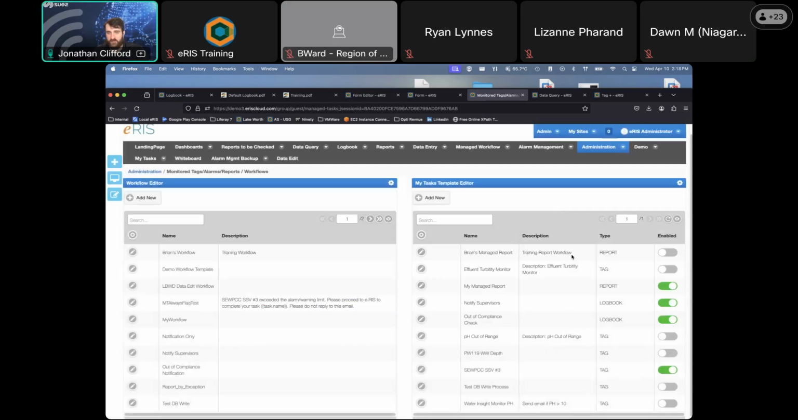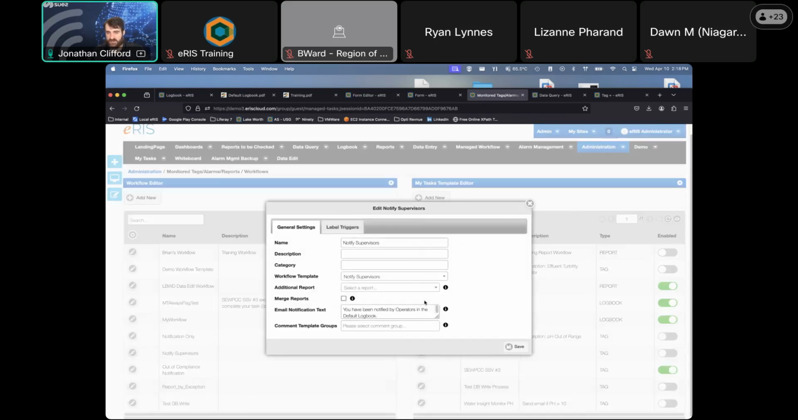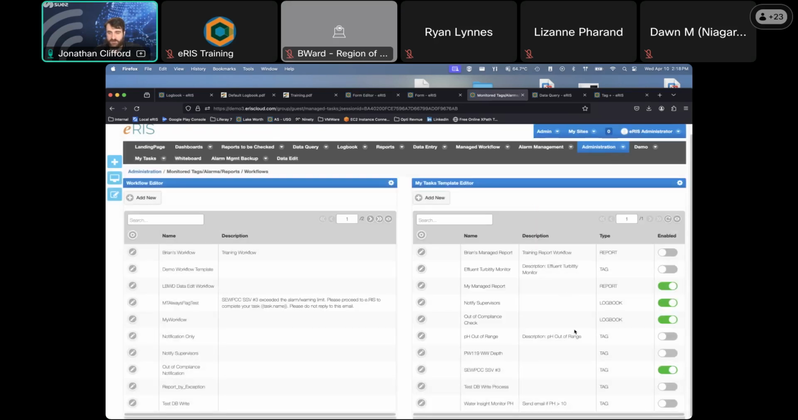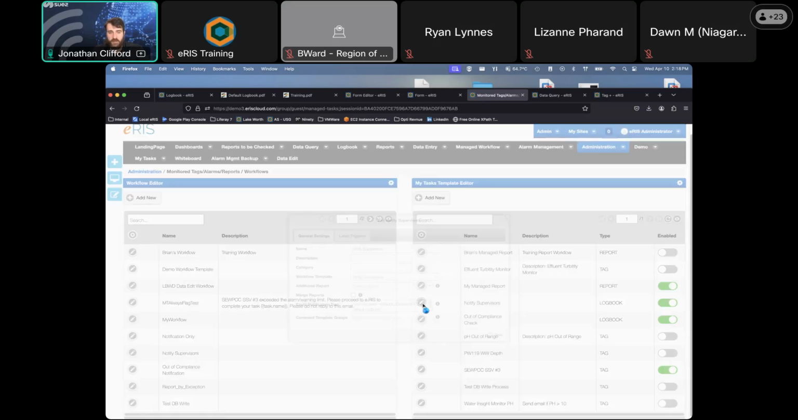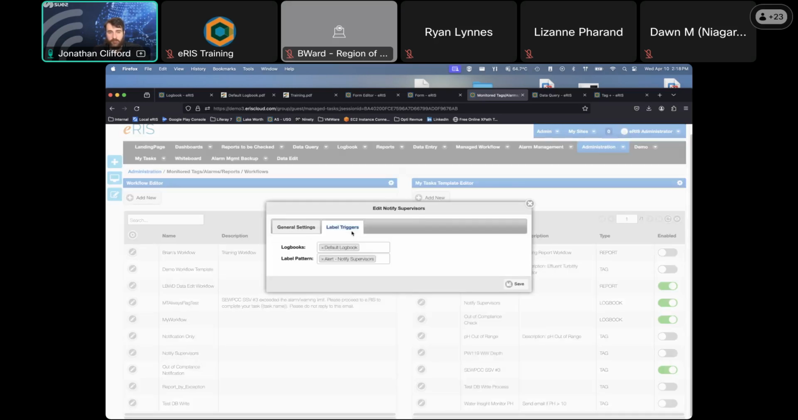And over here, in the My Tasks, we have a Notify Supervisors workflow. So this workflow isn't going to actually assign anything in the My Task portlet. It could, if you so choose, that logbook entries should trigger an actual workflow where users need to get involved in the My Tasks. And I believe that is the use case for the client who requested this feature. So the bread and butter of this is kind of label triggers.